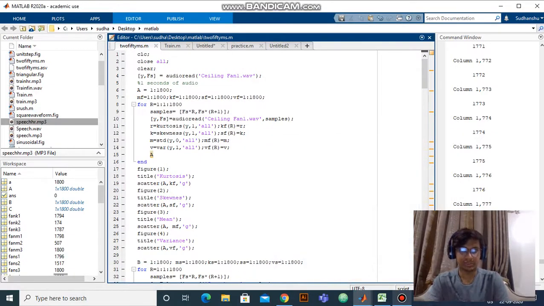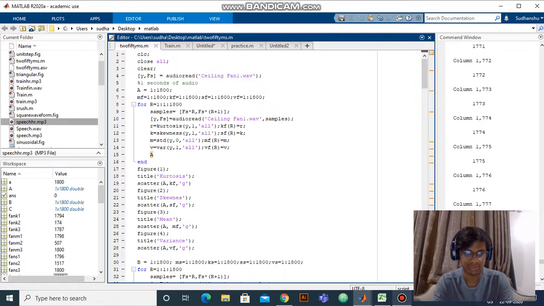Hello everyone, this is experiment 3 of MATLAB. Today we'll be looking at how to differentiate various signals on the basis of the kurtosis, skewness, the standard deviation and the variance. In this experiment we have three input signals: a fan signal, a human speech signal and a train signal. First, here we have the fan signal.